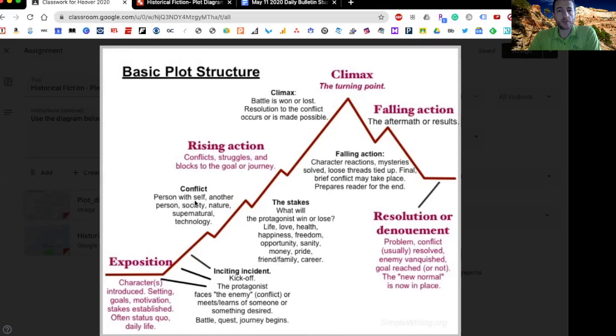Conflict: person versus person, person versus nature. We talked about this with our book Flush. The conflicts inside the book are interwoven into the story. The stakes: what will the protagonist win or lose if this conflict comes out good for the main character or comes out bad for the main character? Is there freedom involved? Is there money, family, friends? But the big one is we call this whole section the rising action.